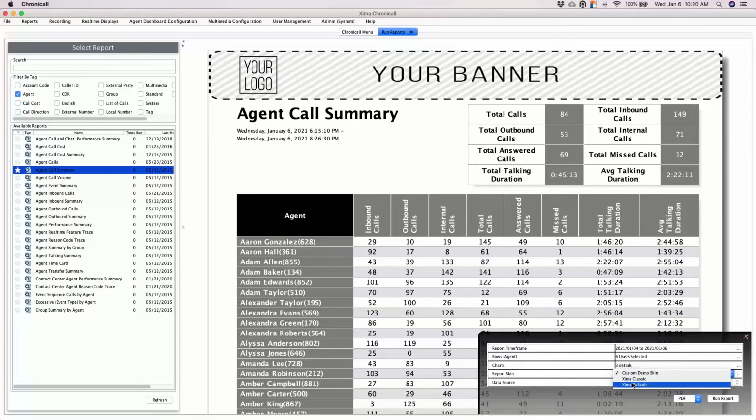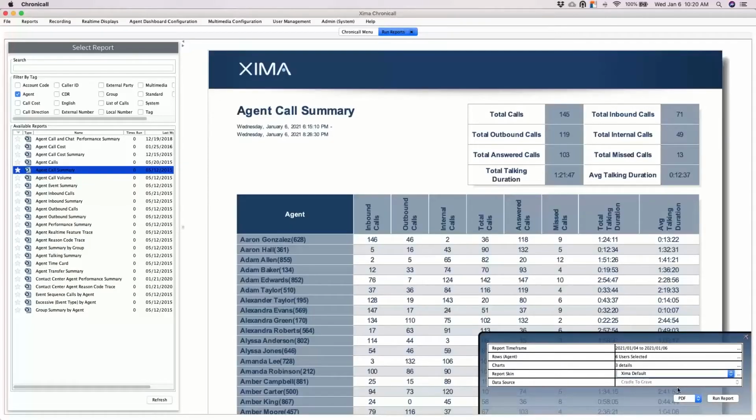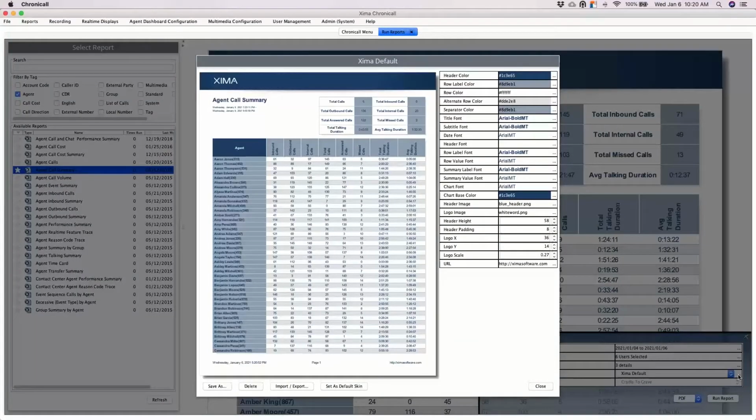Now, I'm not going to spend a ton of time on this unless you have questions. We can talk about that towards the end if you do have questions about it. If I wanted to work with that report skin, all I have to do is click on this ellipsis here, and that will present to me my report skin builder.